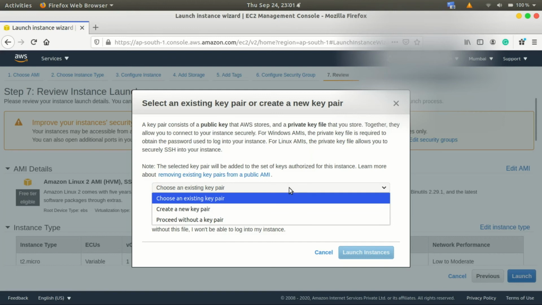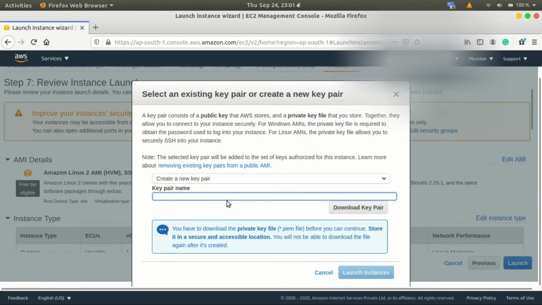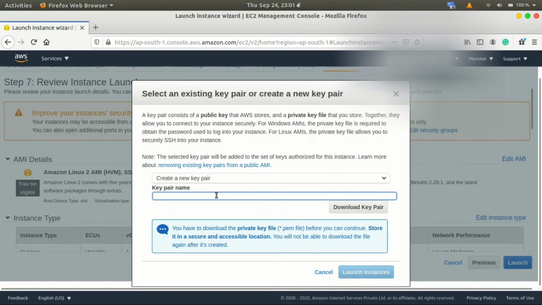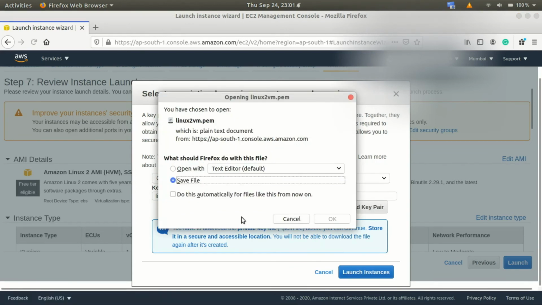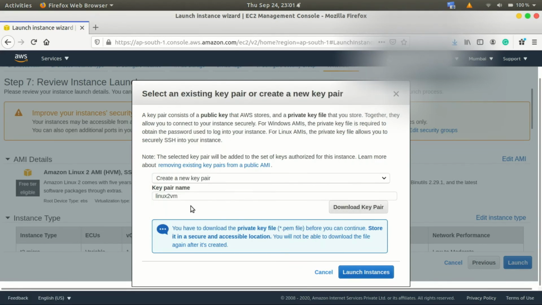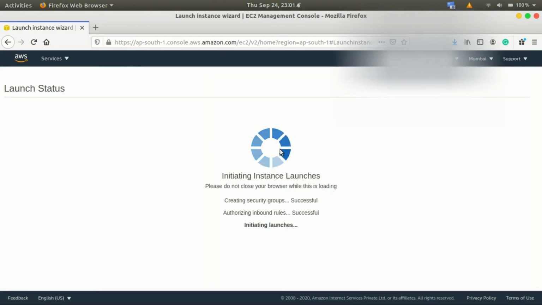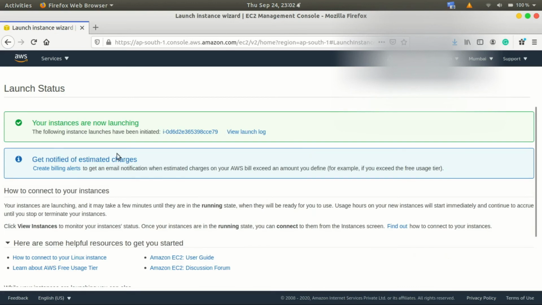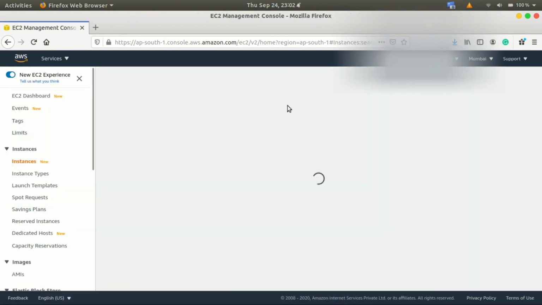So I'll go with create a new key pair. I'll keep the name as Linux2VM and download the key pair. It is basically having the password and the keys. Launch instance. It will take some time to show this instance as running. If you want to see the current status, you just click on this and you will reach the console of EC2.